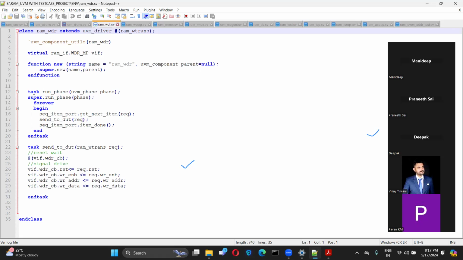And then we have different phases, right? In the driver, we have to execute the run phase. Inside the run phase, you also have to know the task run phase with UVM phase. These are all virtual methods which are there in the UVM library. You are just using them here to get the functionalities of all those run phases.